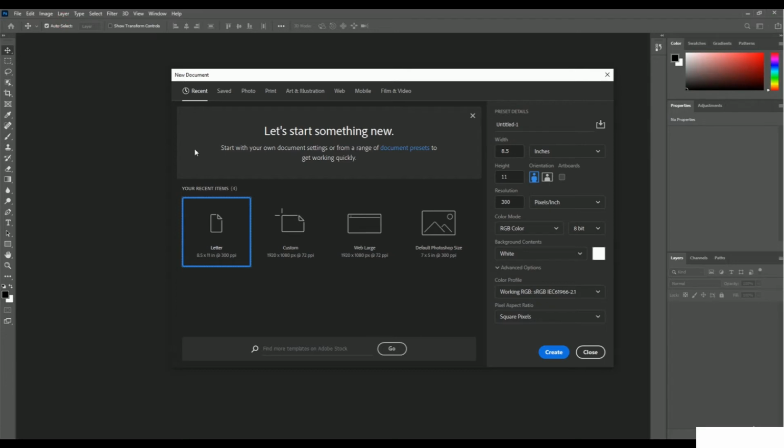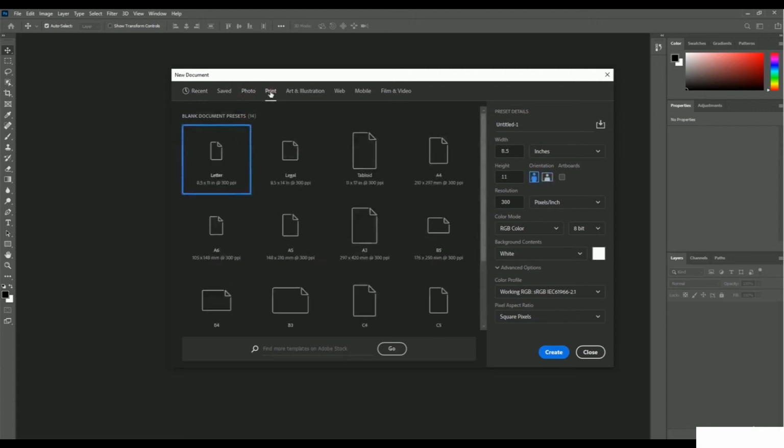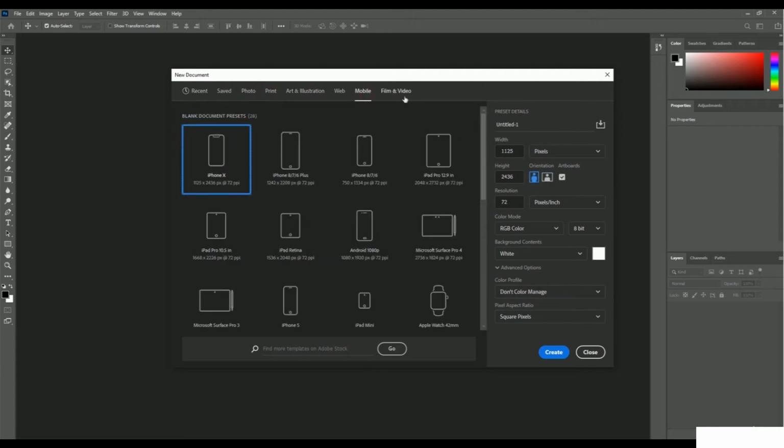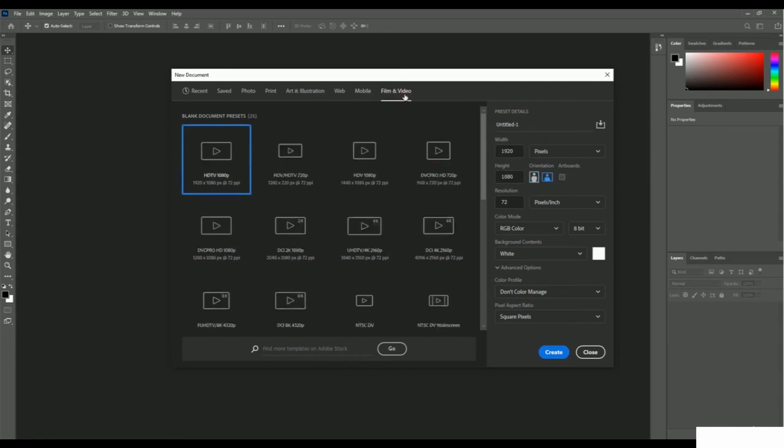Okay, so let me click on this New option, and this is the pop-up for creating your new document. You will have a number of presets like photos, prints, art and illustration, web, mobile, film and videos, and you will have different types of presets. This is the HDTV 1080 pixel preset, and the resolution of this preset is 1920 by 1080 pixels.